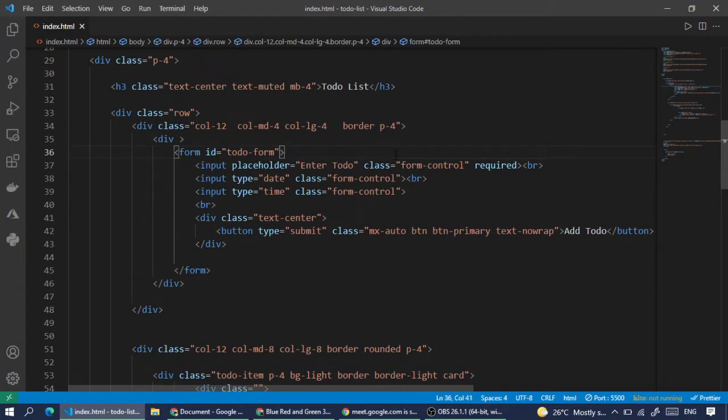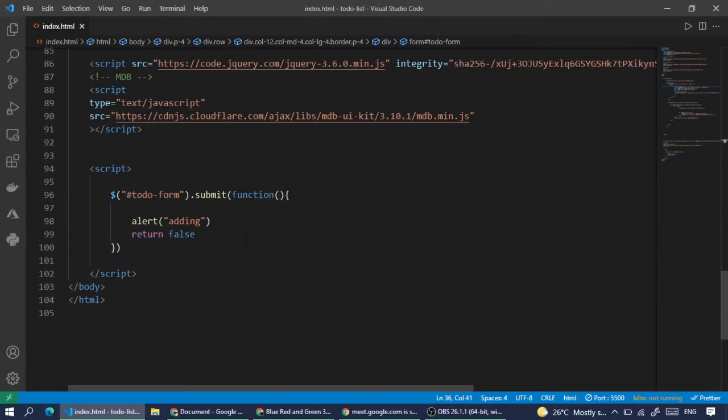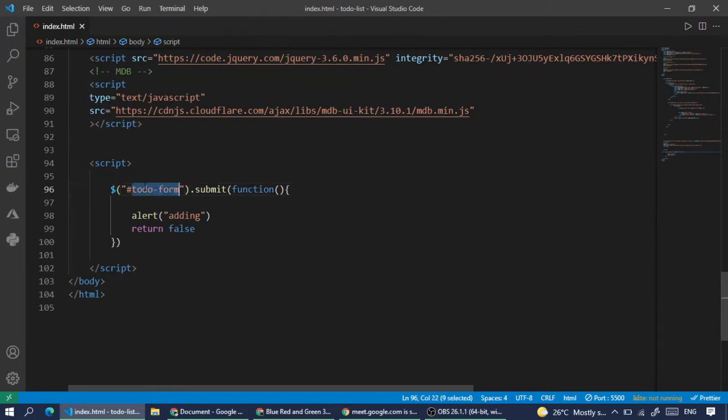So I generally follow the same step in each and every project I did. So form ID and then dot submit and then return false. And here I write my Ajax also.